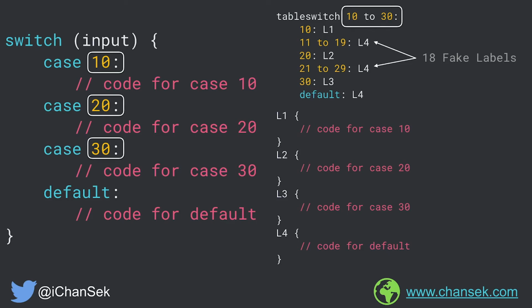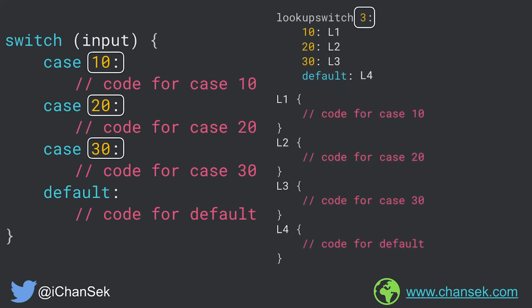Moreover, if the cases are too random, for example one case is like case 10 and another case is like case 1 lakh, in that case we might end up with lakhs of fake entries, which is completely inefficient. And to solve this kind of problem, the Java compiler converts this switch statement into lookup switch instead of table switch. As you can see, lookup switch doesn't need any fake entries. Now let's move ahead and understand a bit more about lookup switch.